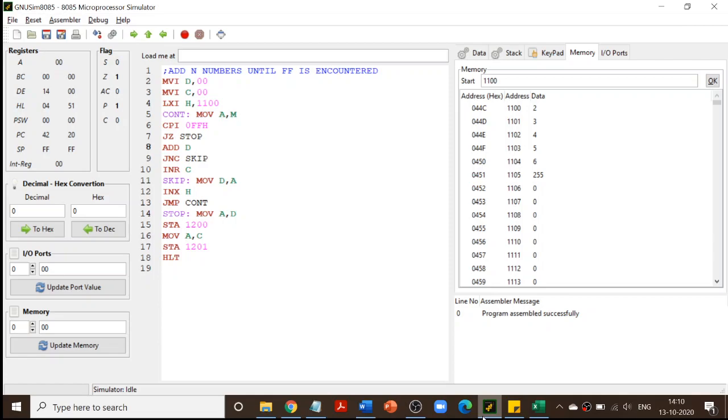Today's program is: add n numbers until FF is encountered. What are we going to do? We are going to add n numbers, but we are not going to specify the value of n here. Instead, we are going to specify the last number as FF. If my last number is FF or 255, my addition should stop. Otherwise, it should continue adding all the numbers together. Once it encounters FF or 255, the addition process should stop and come out of the loop. So you want to add all the numbers until you encounter FF.